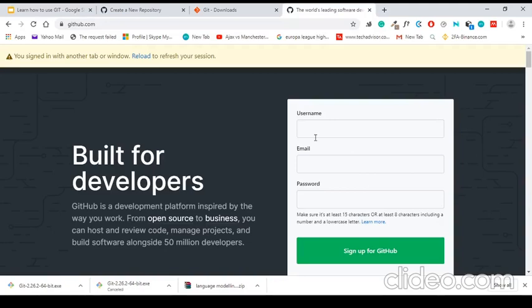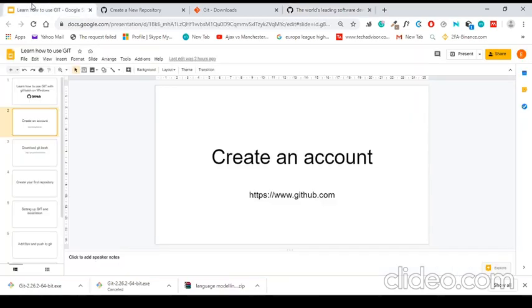So you're going to see the username, the email, and the password. So you enter your username, enter your email, and enter your password. And if everything here is fine, you can click on sign up. Alright, and that will take you to an interface that proves that yes, you've created your GitHub account.